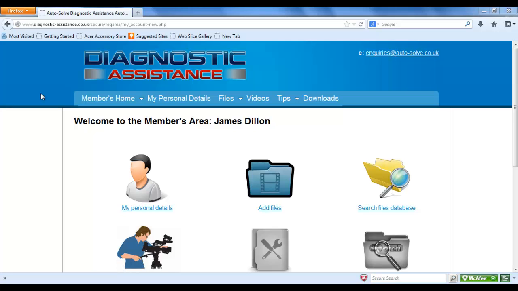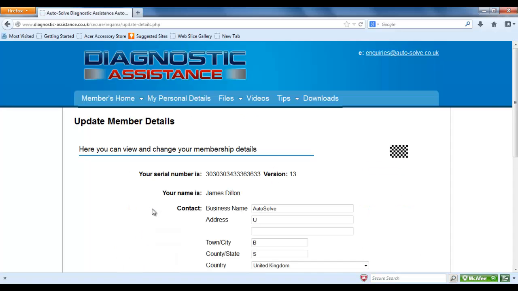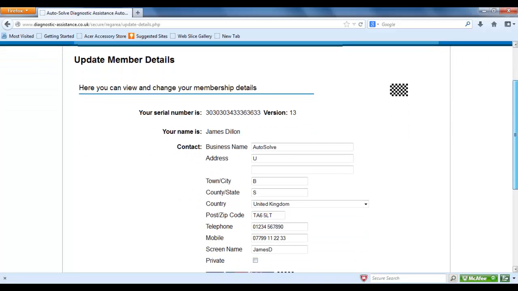So the first thing I need to do when I'm logged into the members area is come and just check my personal details. I'll click on personal details and this will show me a screen that contains all of the details surrounding my account. I've got my serial number of my USB security key, the version number of software that I'm running on, and my name. Also, the business name will have been entered at this stage, but I can come in and edit the details surrounding my address.